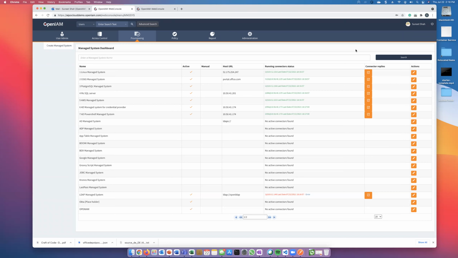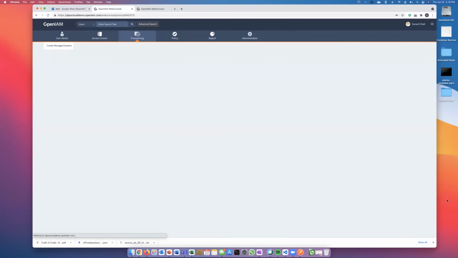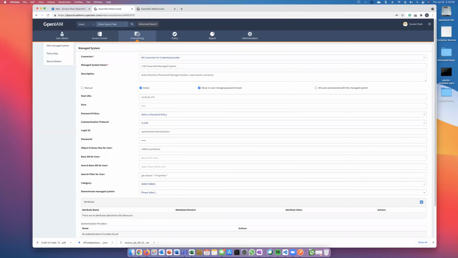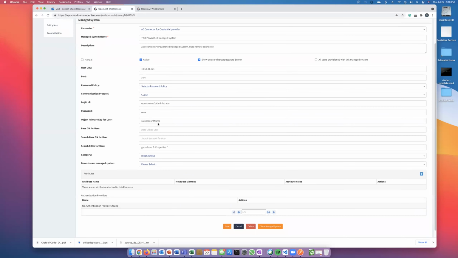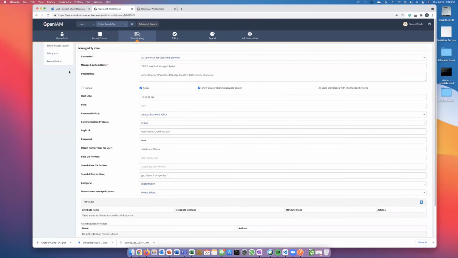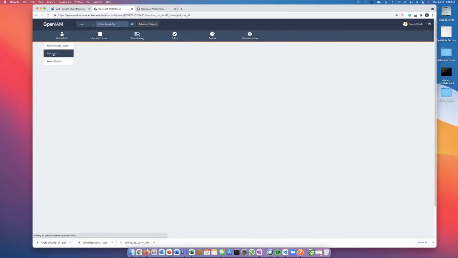AD, right? And if we were to open these up, let's just open up AD because it's really pretty common. You'll see that on the first screen, basically we're establishing a connection with the service account. And then there are two tabs on the side which we care about.